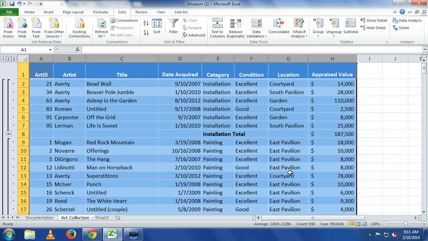Okay, you'll notice what happens is if we come up here, it threw down a subtotal for every break in category. So installation, painting, boom, boom, boom, all those good things. Now, what's nice is on the left-hand side, you have another option available to you. You see this pane over here?